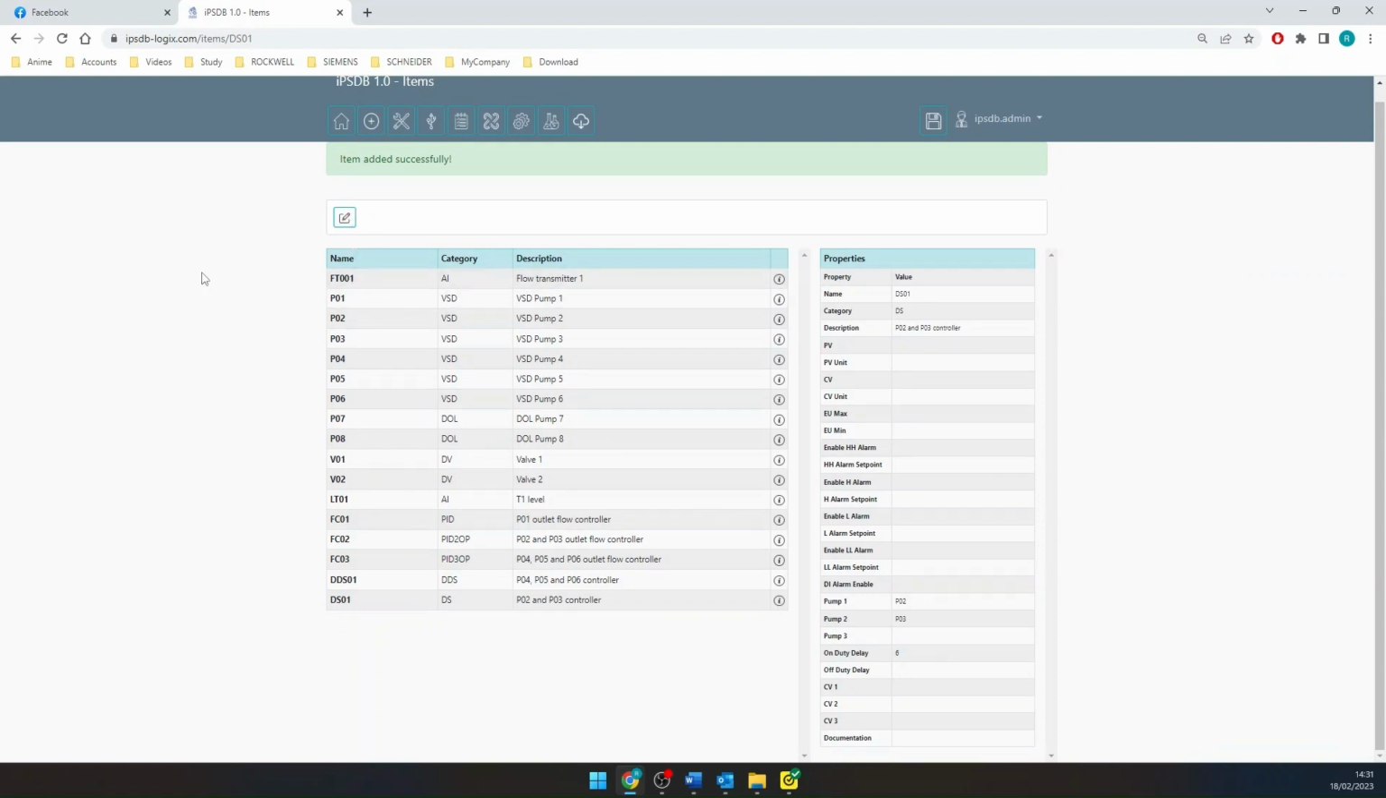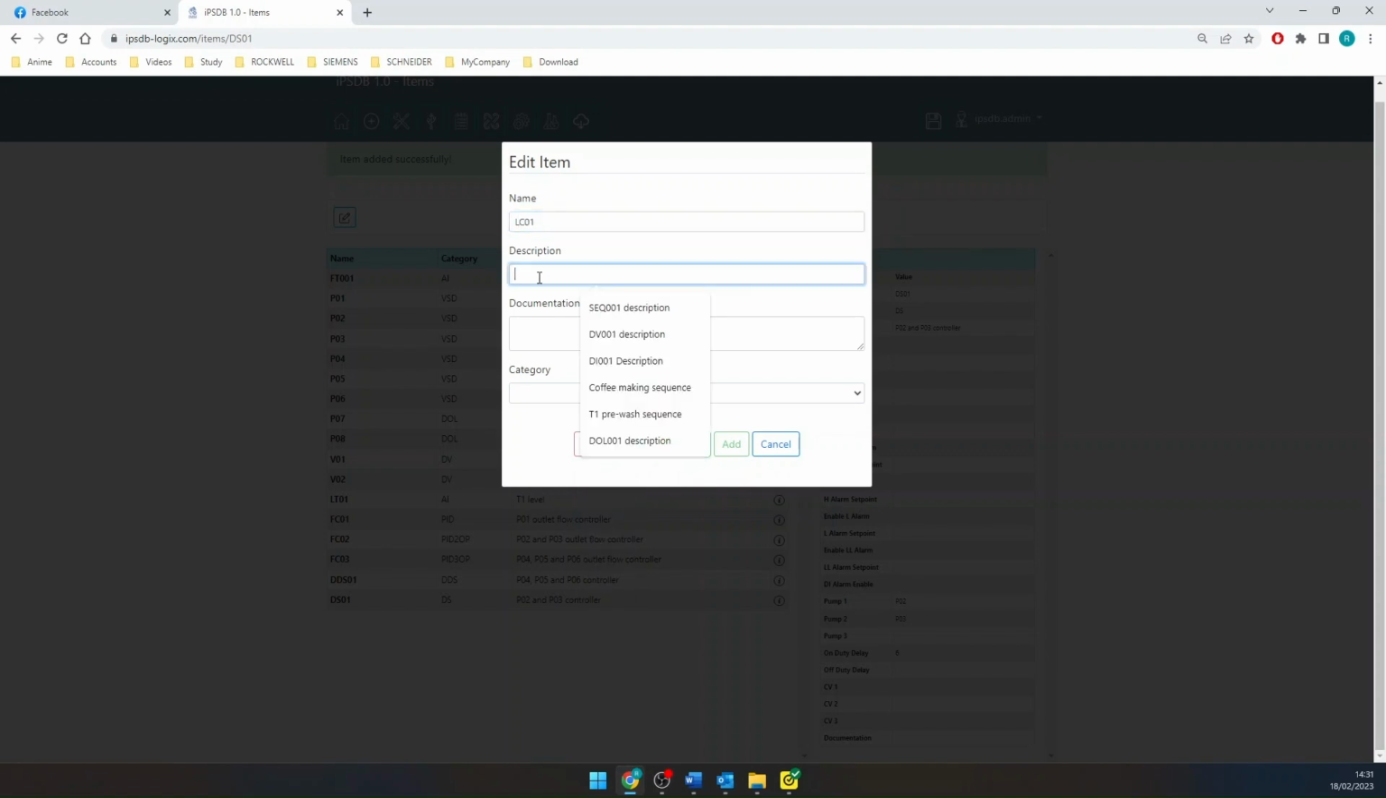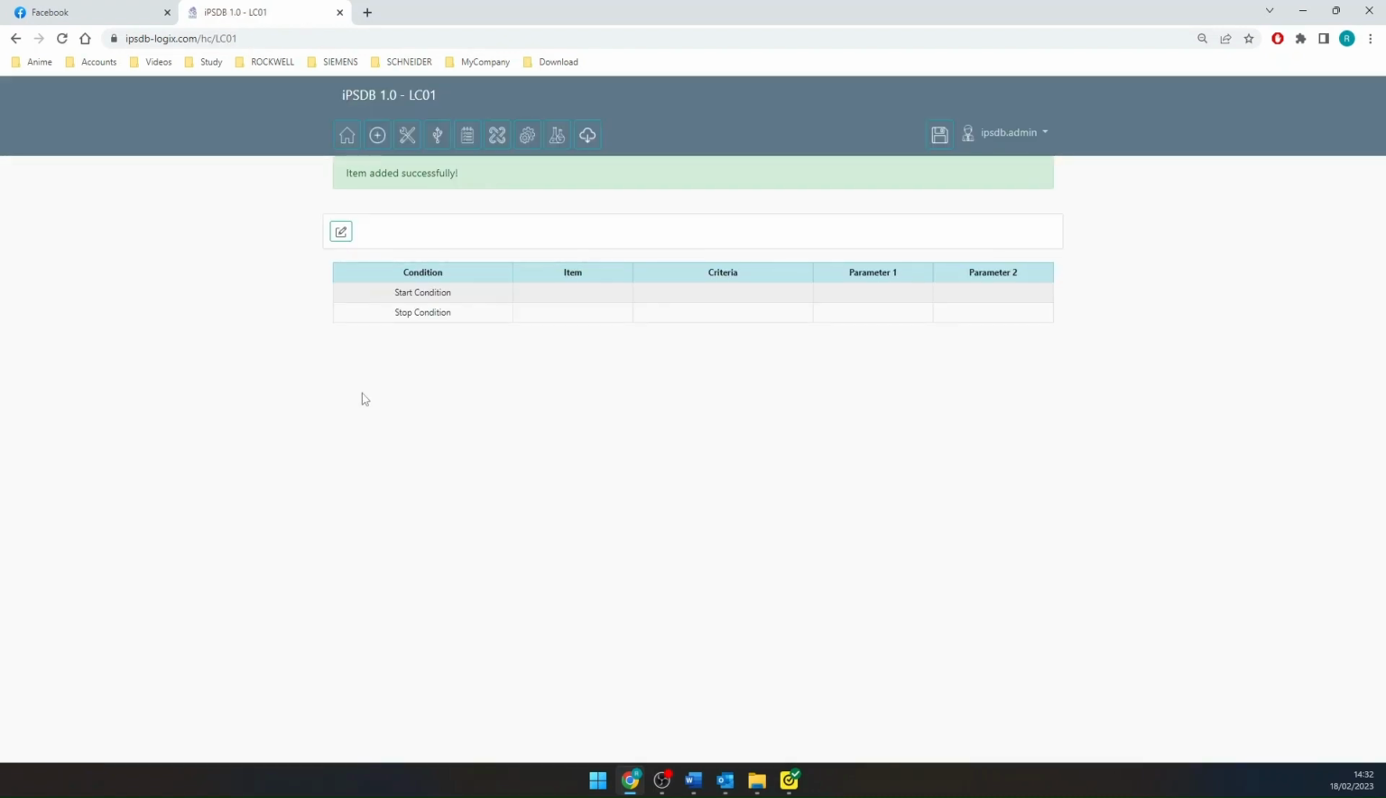Okay, now let's create a hysteresis controller. I'm going to call it LC01, and this is going to be tank T1 level controller. Okay, and I'm going to have HC as a level controller for tank T1. And this time I'm going to use one of the DOL pumps. So that is going to be P07. Okay, and I'm going to leave the on condition delay and off condition delay at their default values. Click Add, and you are redirected to the LC01 configuration.